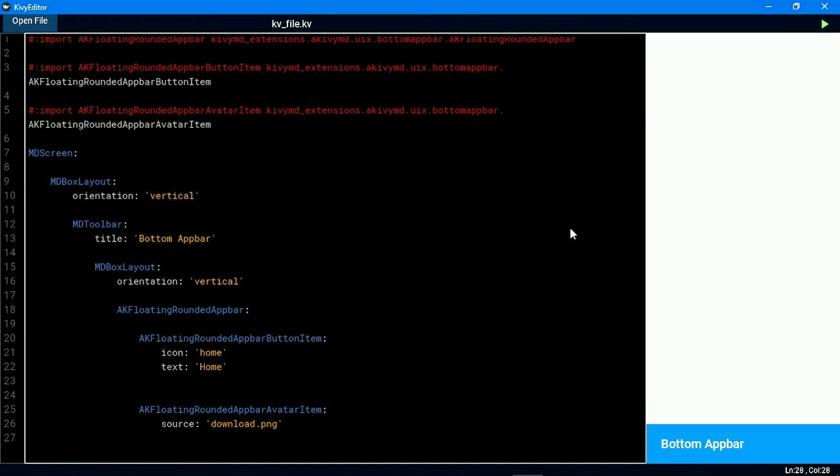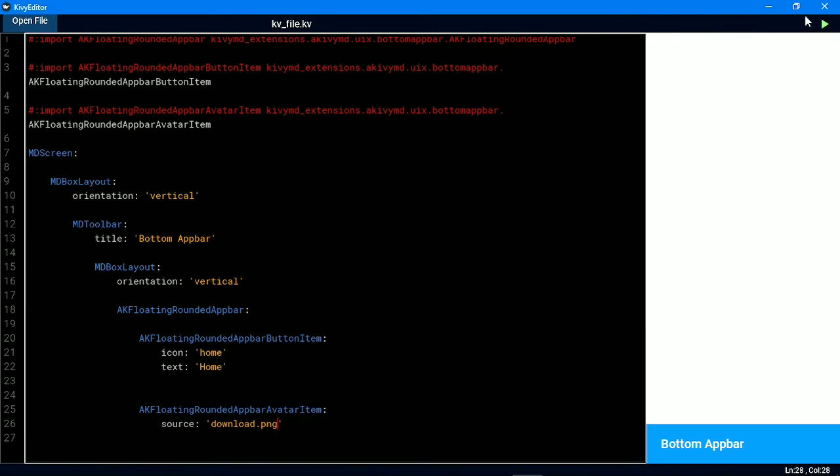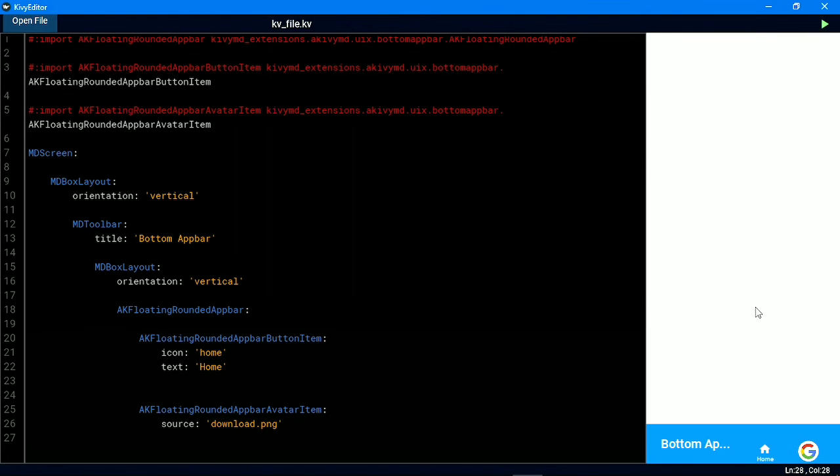So if we run the code now, we can see a bottom appbar and two widgets in it. One is a button item with an icon and a label, and the other is an avatar item with a local image rendered there. And we will have a toolbar on the upper side. Sorry, I think I have made some mistakes there. Now let me fix them.